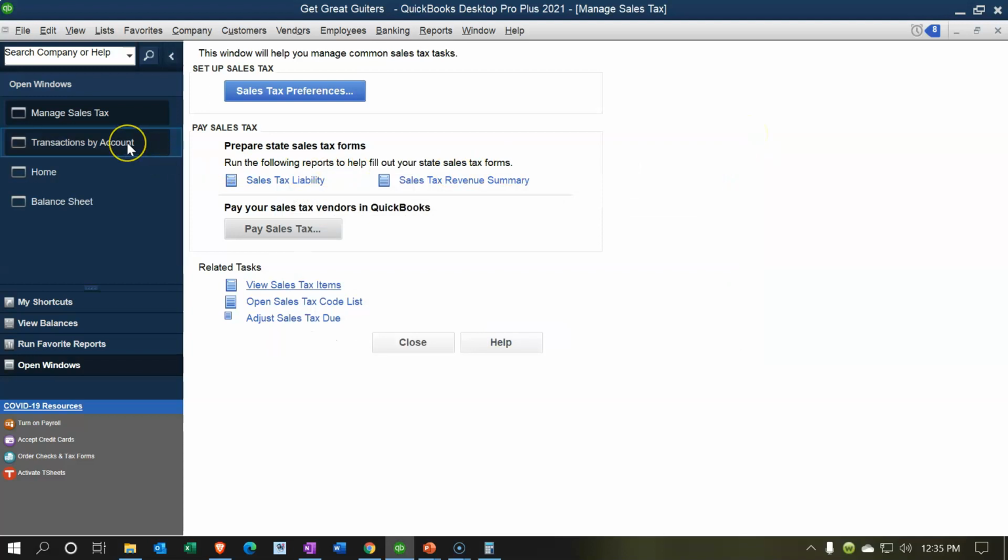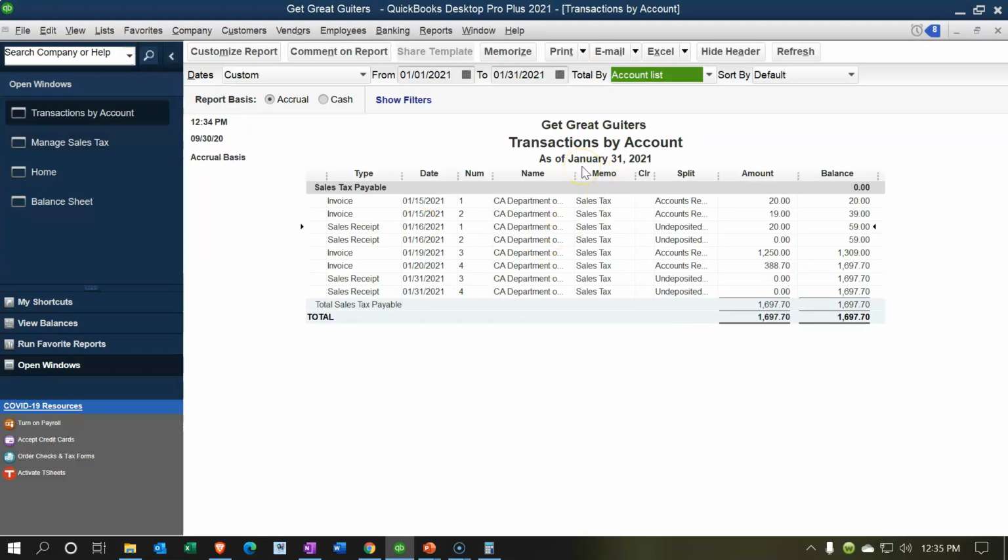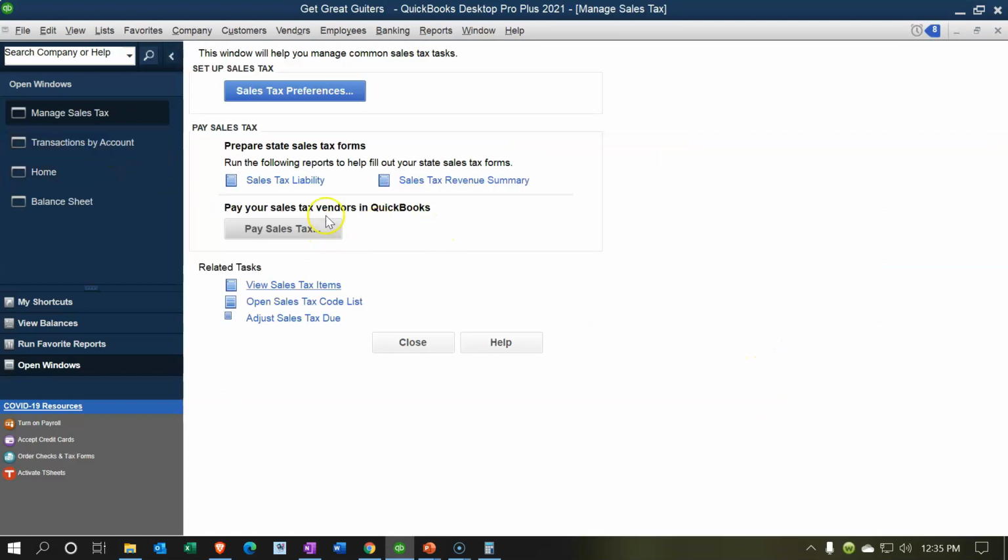If I go back to that transaction report that we had open, you'll see it would have been correct, but I changed the dates to the proper dates for the month of January, January 1st to January 31st, 2021. So this is the amount that had accumulated for the month of January that we're going to be paying in February. And that matches the 1697.70. So that looks good.